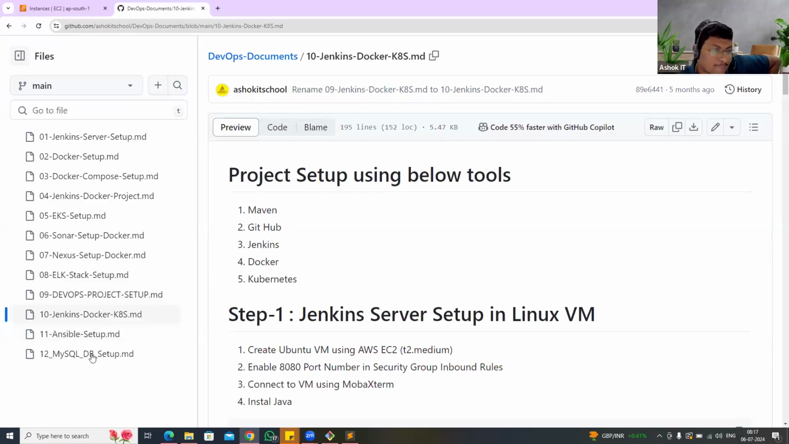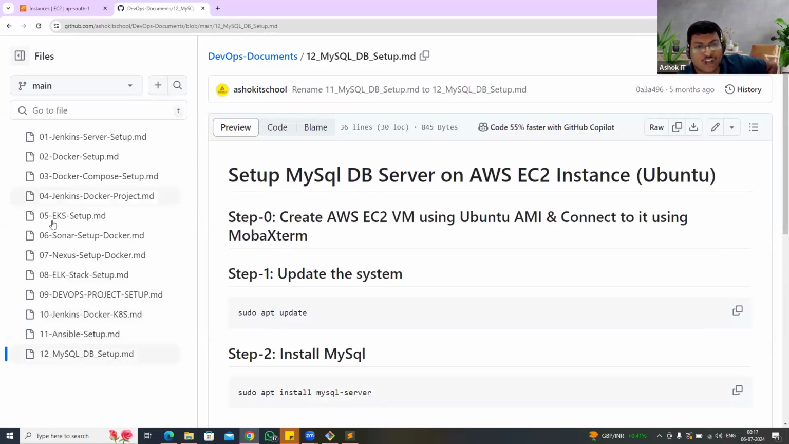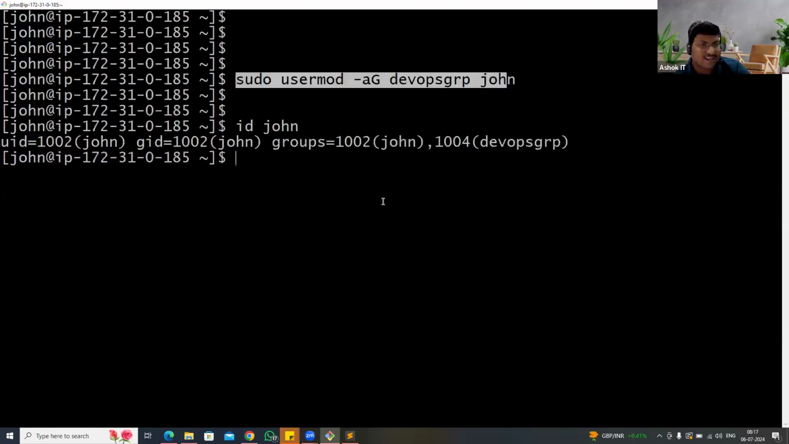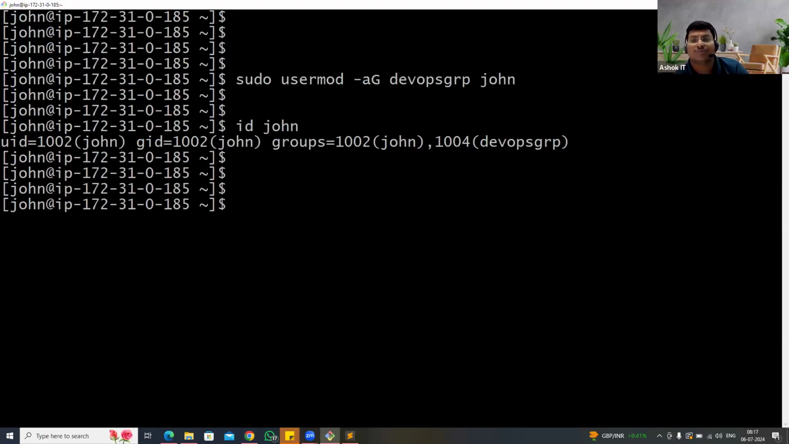Ansible, we don't need it. It is a DevOps tool. MySQL database setup in the Linux machine. All the documents are ready. All the tools I'm going to teach you on the Linux operating system. So that's why we are learning the Linux commands now.